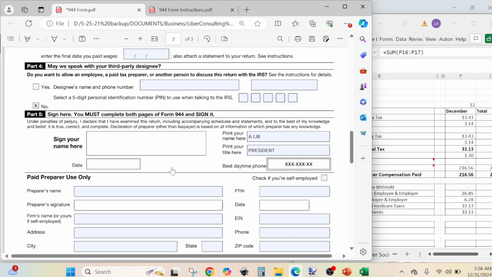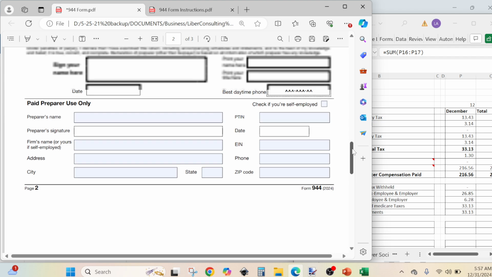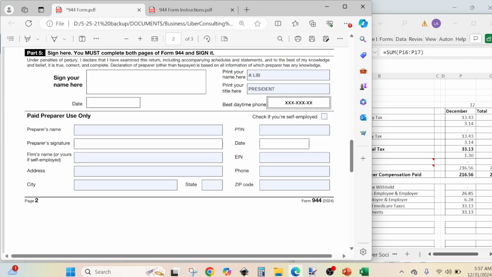Just an example there. And then when you print it out, you sign it, you date it, and then you make a copy for your business record. If you are filing it for your own business, you leave this pre-prepared section alone, because your business is not paying you to file the return.